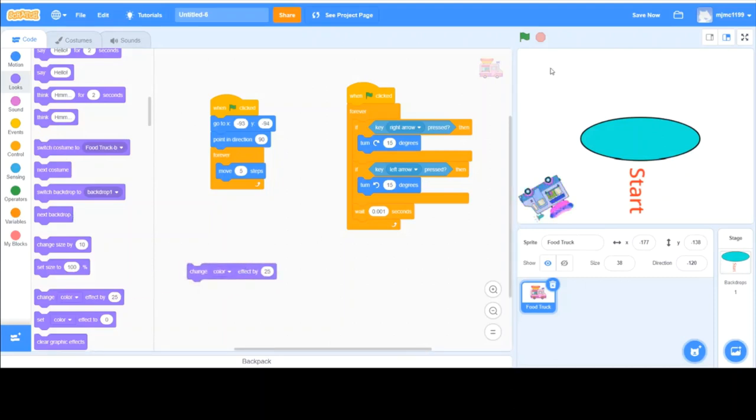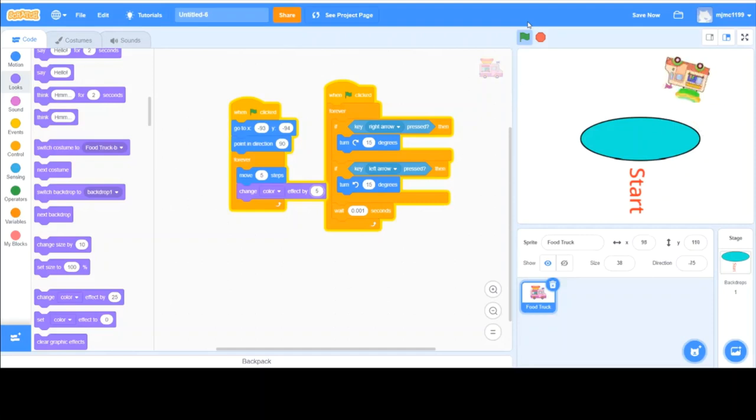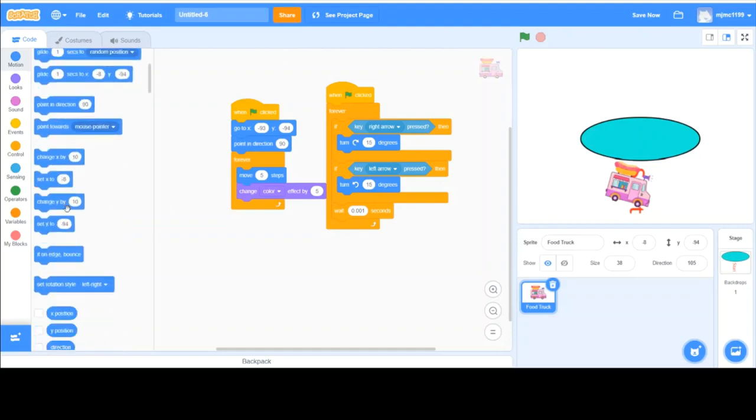Oh, I like it. So every time here, we're also gonna change the color by 5. So now we have our amazing tripping hot dog cart, driving around, doing little donuts if you want, crashing into walls.